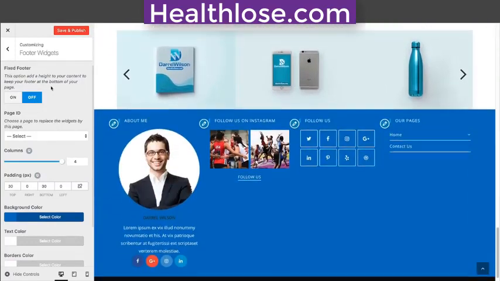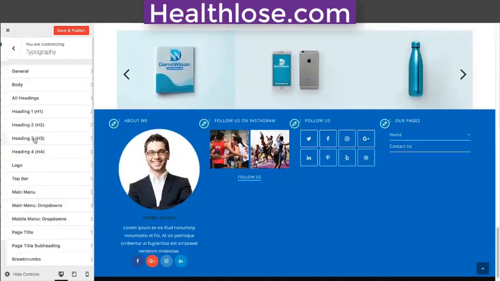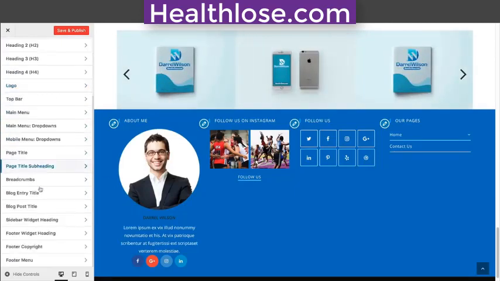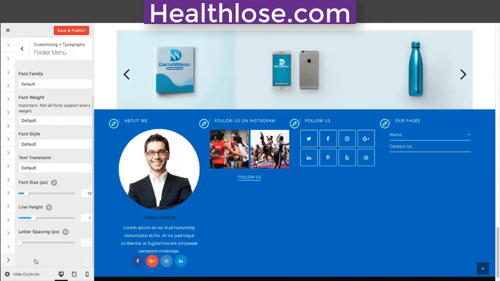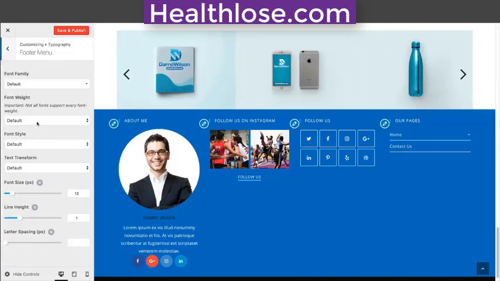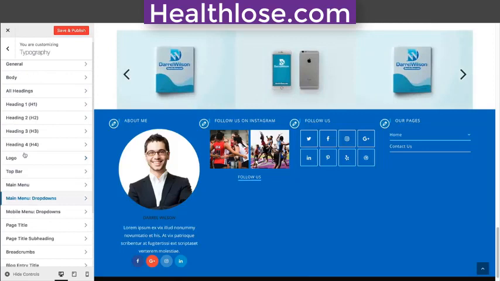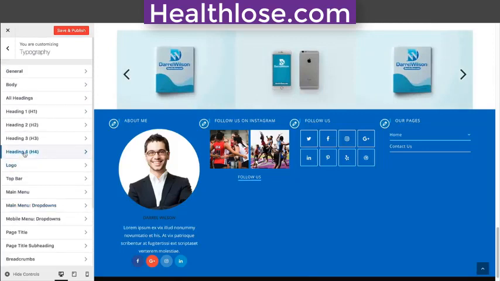There's also the typography. So this section right here will actually change the font and everything else for different sections right here. So like for the footer menu, you guys can change the font size. There's so much customization here. It's crazy. That's why I use this theme, because a lot of other themes don't have this. You have to install plugins. You have to do coding in PHP just to get it across.